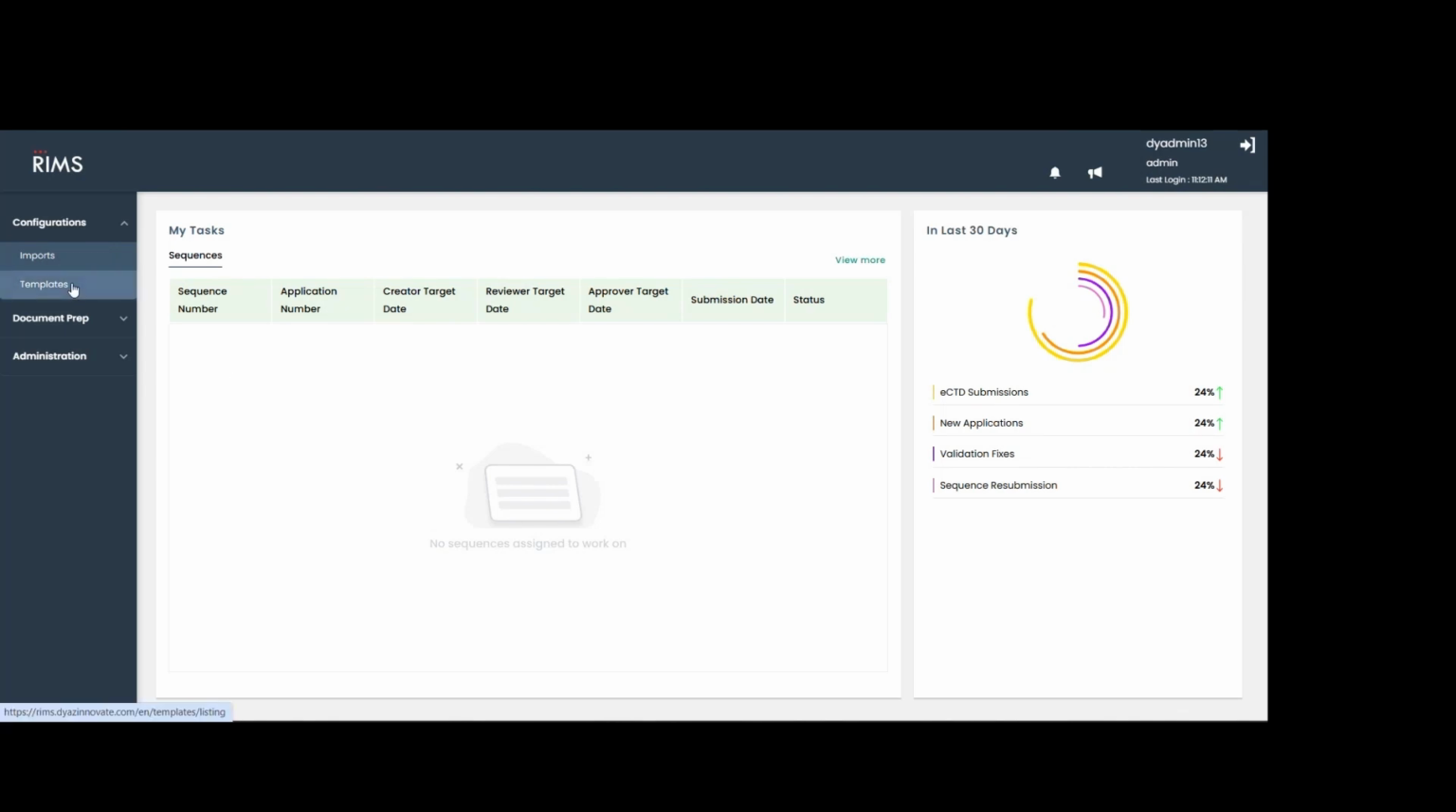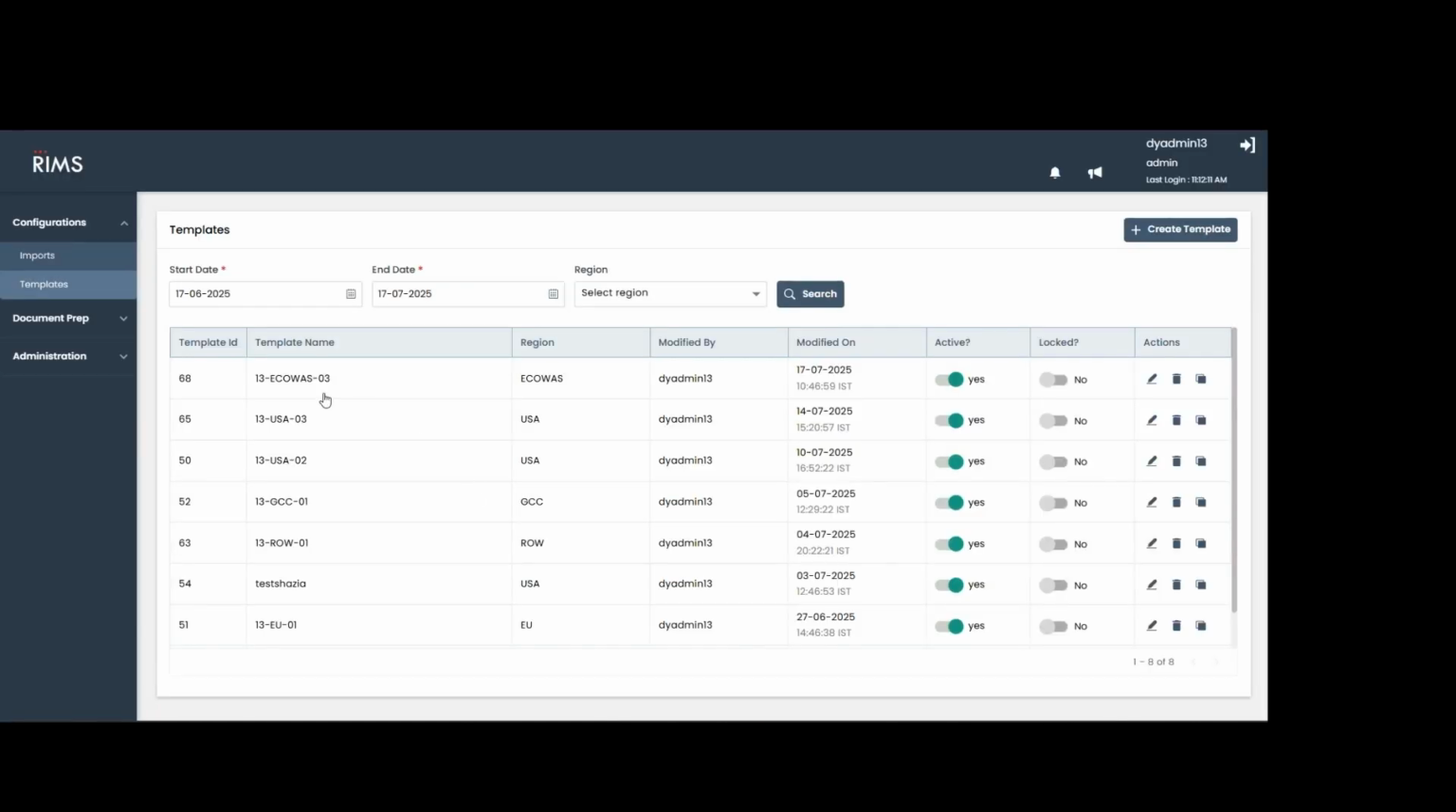Your dossier journey in our software shall start from the templates. Templates will be the configuration that we do in the beginning of the software. After that, you shall not be coming to this module very often.